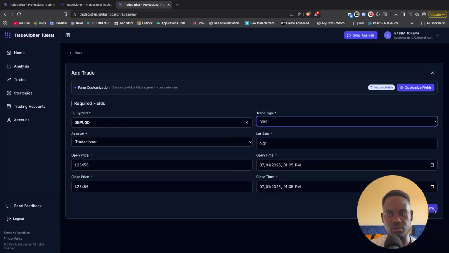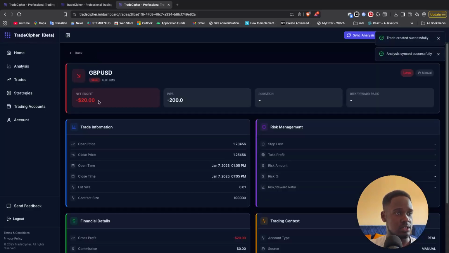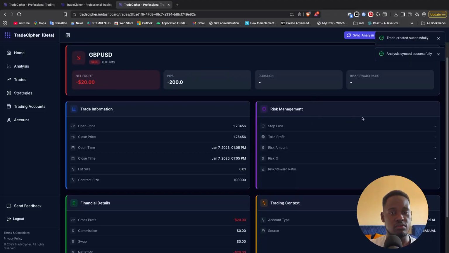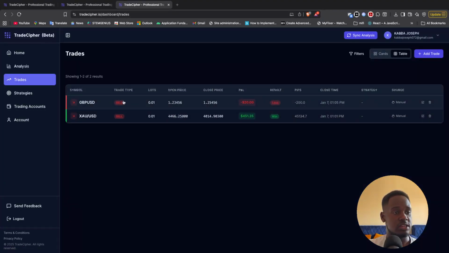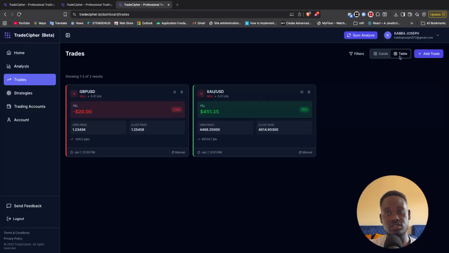So that means automatically we took a loss. So how much did we lose? Let's see. So we lost $20 from our pip value from that trade. And this is our pip value calculation, right? So if we go back to the trades, we can see that we have two sells, GBP USD and XAU USD. If we change, we can also change to show cards if we want. If you want, you can also show cards, right?